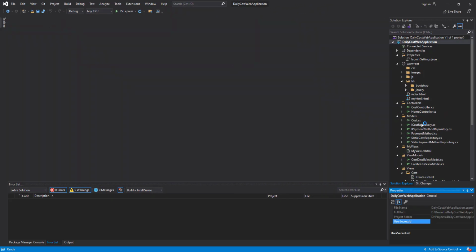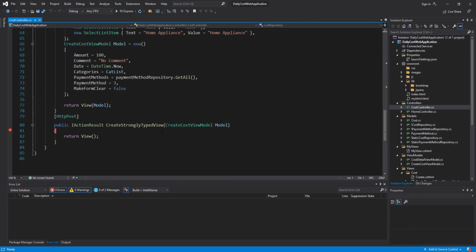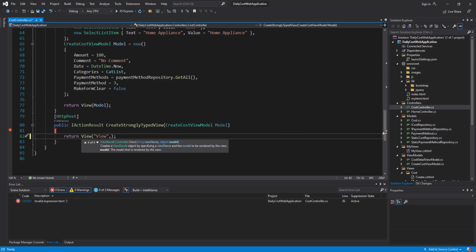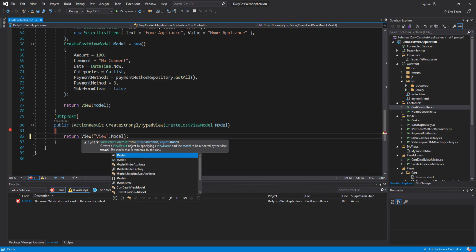This is the project that we have been working on throughout this tutorial. If you remember, in session 32 we created a post action method for the create strongly typed view, where we can see the submitted data. In this session, we want to pass these submitted data to another view, which we call View, and we pass this data to the view with the View method.